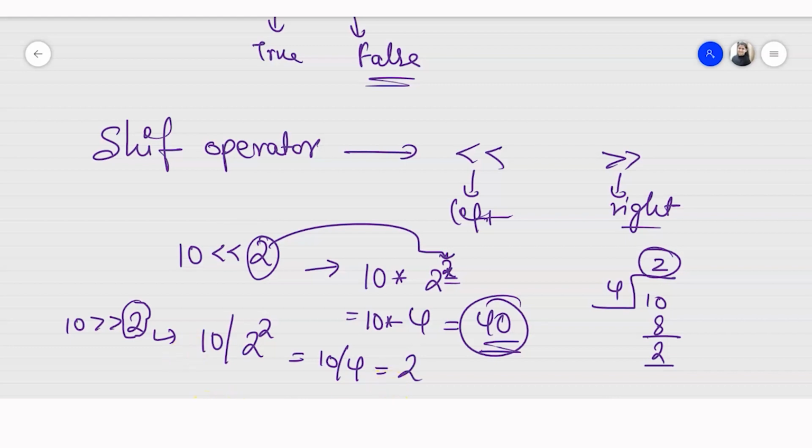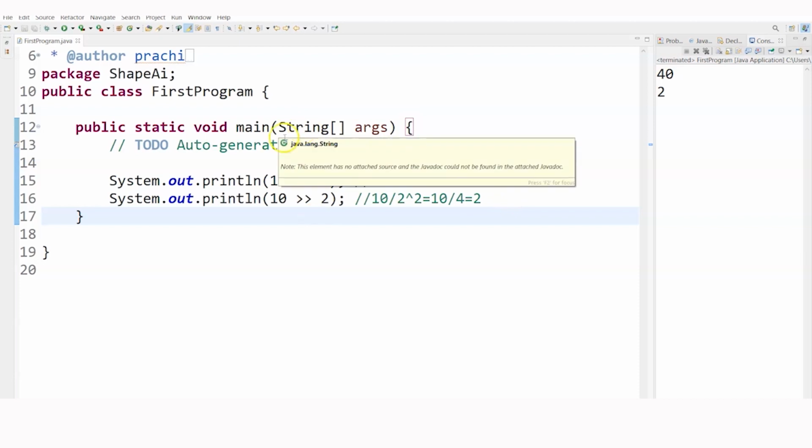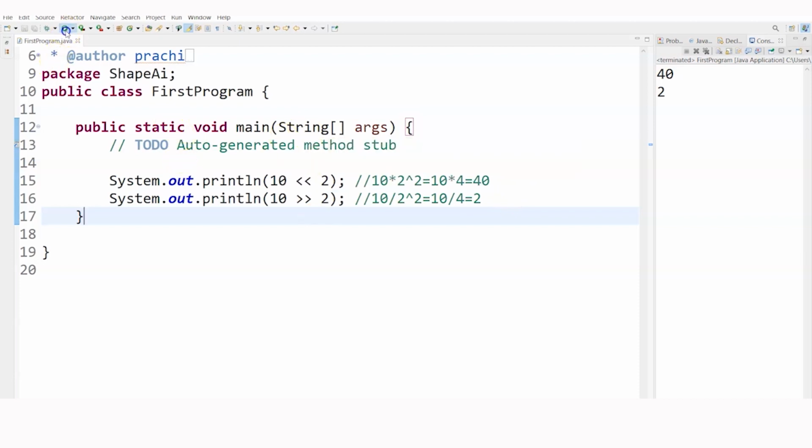Let's have a quick run over here also. Let's see whether what I taught you was correct or not. We run it and we got 40 and 2. So what happened here? When we left shifted, it was 10 into 2 raised to the power 2, so 10 into 4, which gives us 40. And when we right shift, it was 10 divided by 4. We are reducing the number, whereas in the left shift we are increasing the number. So that is about the shift operators.